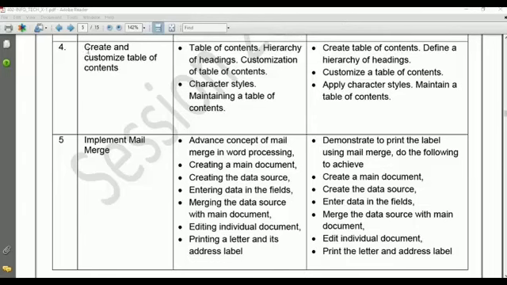This session name is Create and Customize Table of Content. This is the fourth session in this unit. In this session, we will discuss various topics like table of content, hierarchy of heading, customization of table of content, character styles, maintaining a table of content.